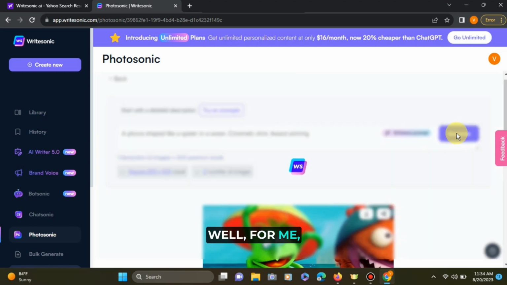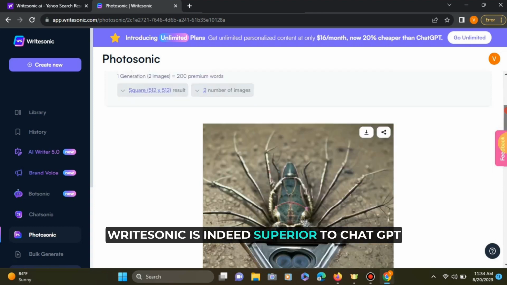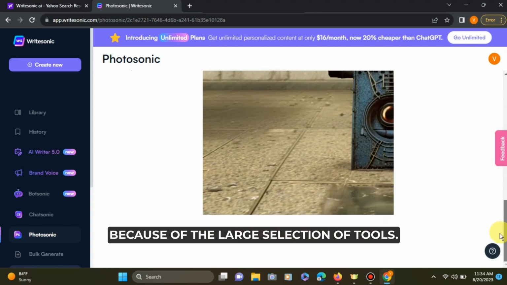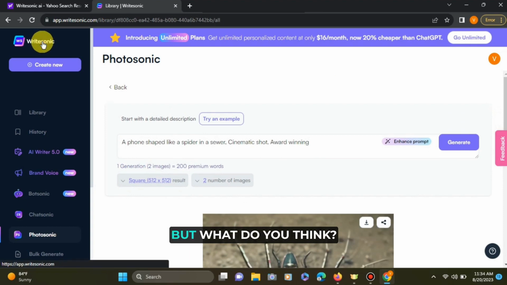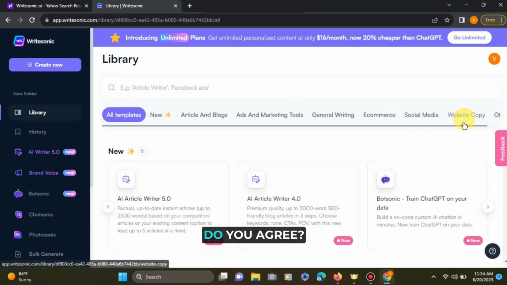Well, for me, Writesonic is indeed superior to ChatGPT because of the large selection of tools. But what do you think? Do you agree?